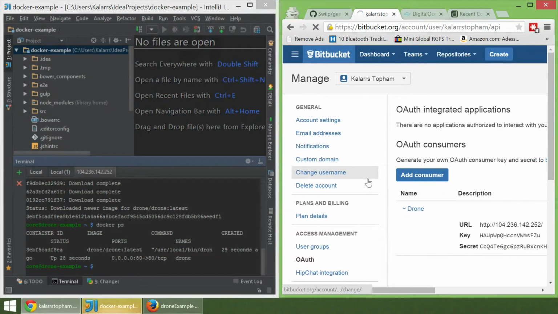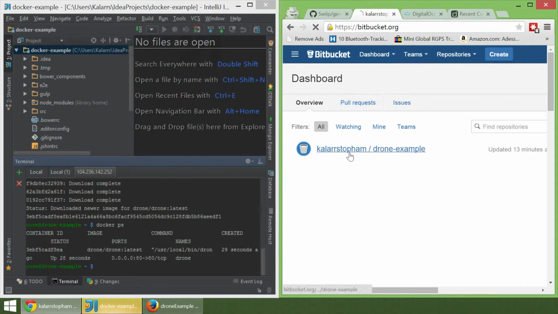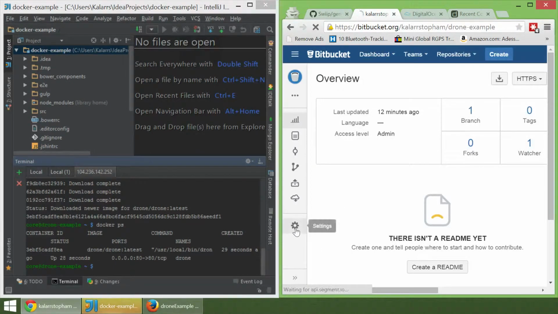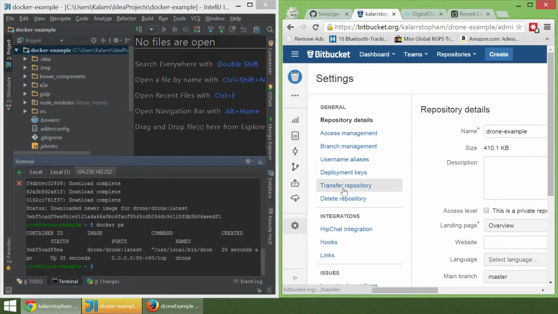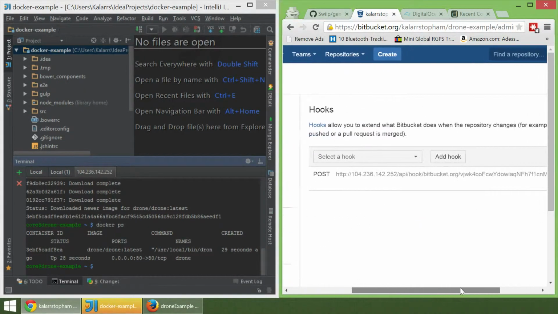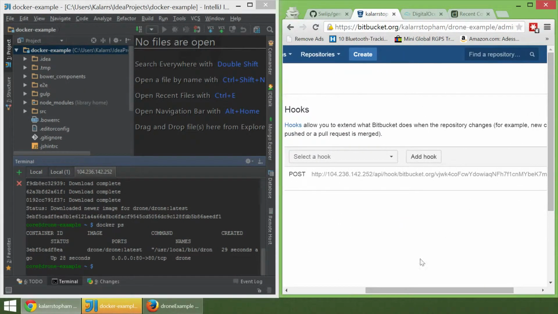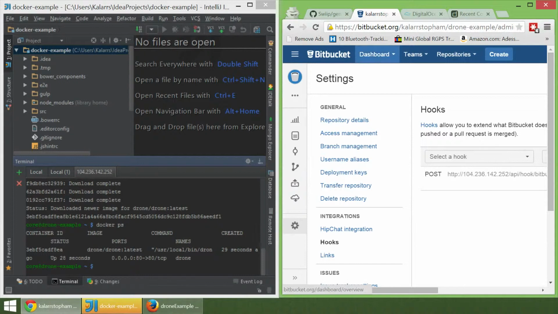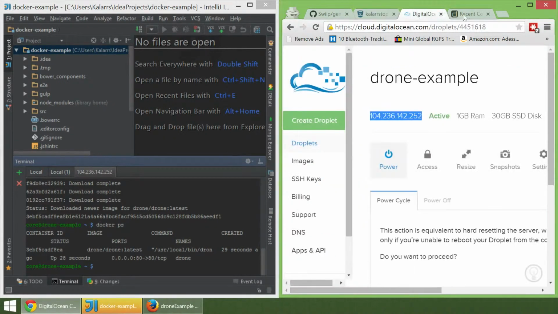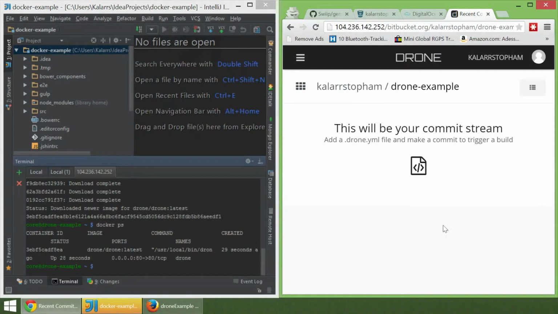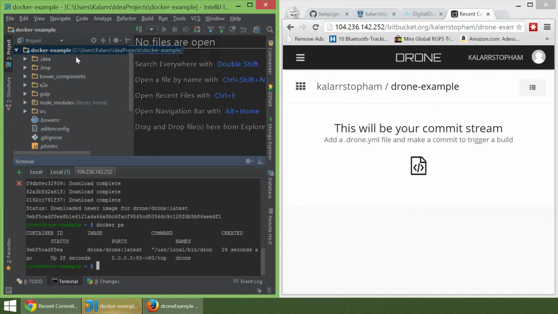Once it's activated, what that does is in Bitbucket, if we go to the repository and go to gear and go to hooks, you'll see that it added a hook so that when we commit and push our code, it will let our drone server know so that it can kick off a build. All right, so that's what we're going to do. We're going to add a drone YAML, and we're going to get it to kick off a build here.